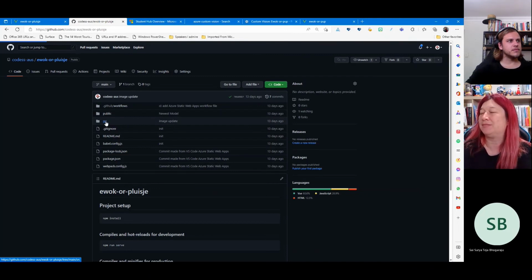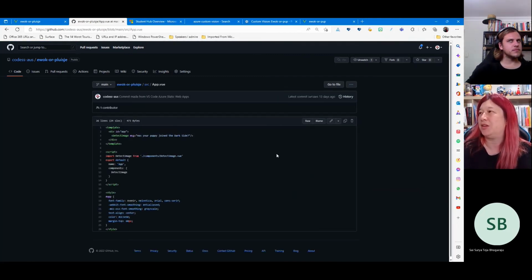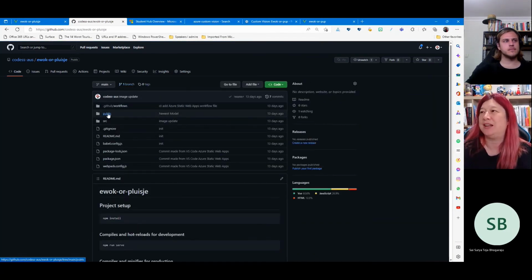So if we look in src app.view, this is what the whole app.view should look like. And then, which is pretty small, pretty short file. And then where's the other one?